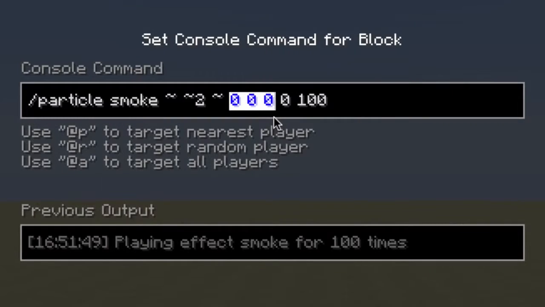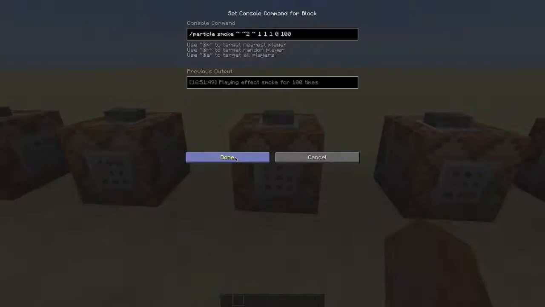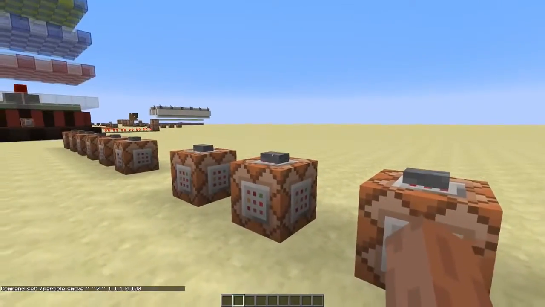Now I'll show you what these arguments do. They determine the radius in which the particles spawn. As you can see, when I set these values to 1, the particles are not spawned at the same position anymore.